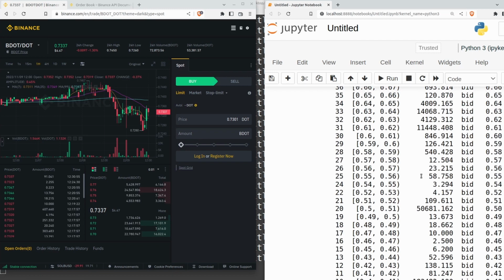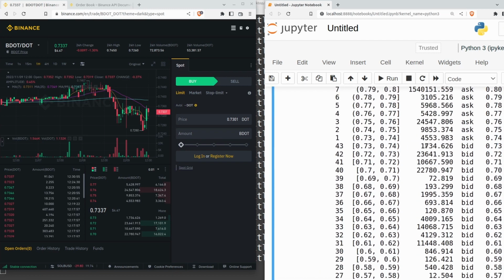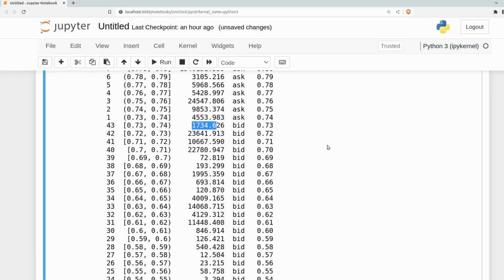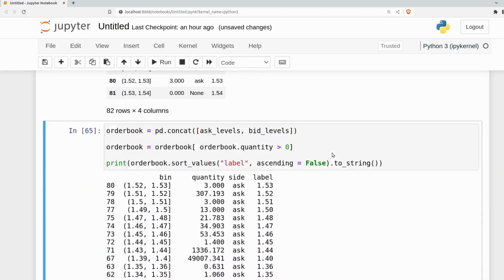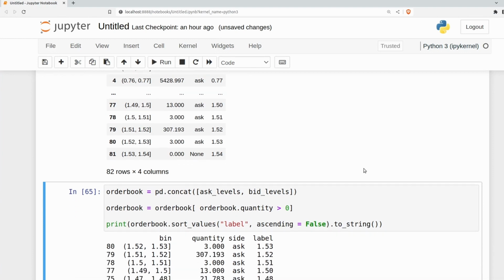If I run the whole thing again, let's check the 0.73 level. 626. Yep, that's exactly the same as the exchange. So that's how you can quickly check that your order book is actually the same as the exchange. Just pick a really liquid pair and compare your order book to the one on the exchange.